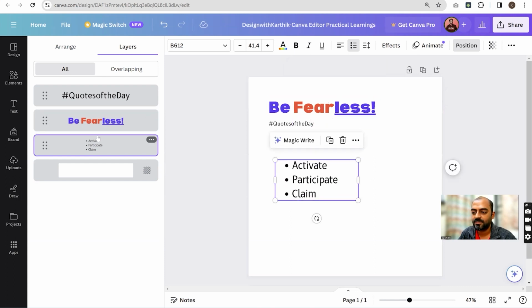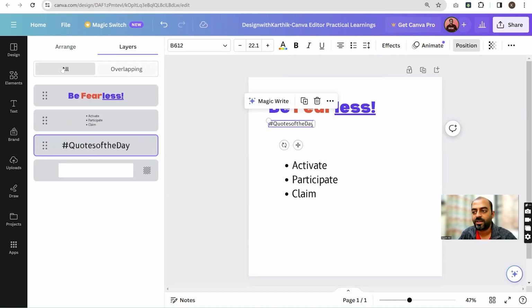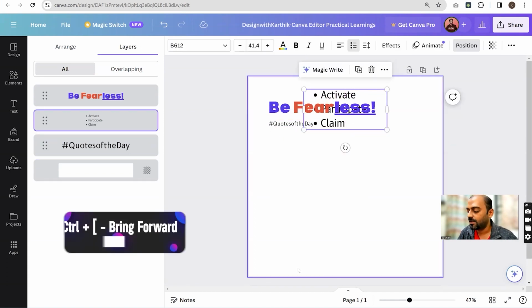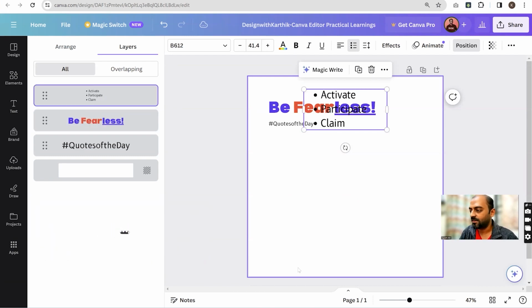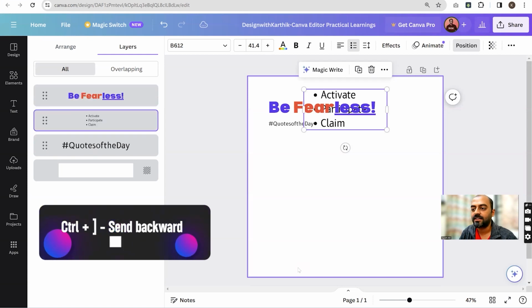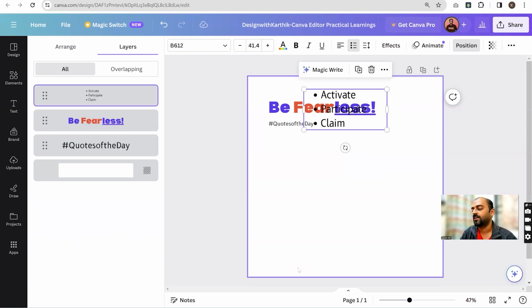This will definitely be helpful when we have so many assets in our design. But I'll give you a shortcut. For example, Ctrl+] will bring it to the front, and Ctrl+[ will send it back. You can see the change. So that is the shortcut. We generally use the shortcut and not this option, and it will be helpful when you have many assets in your design.